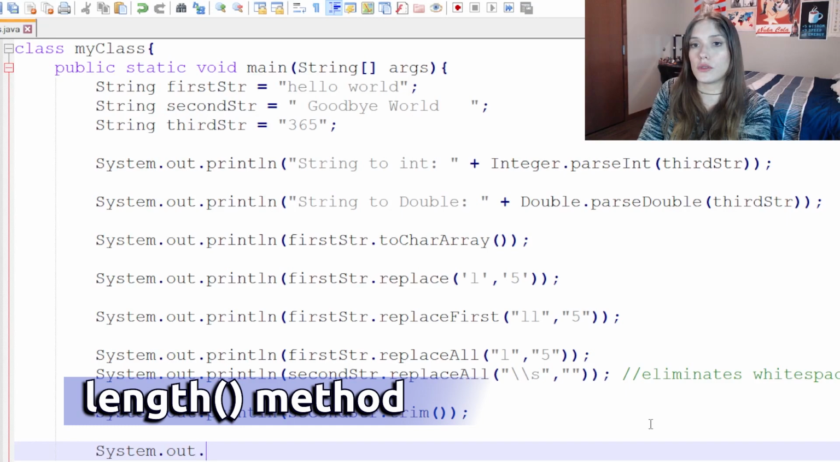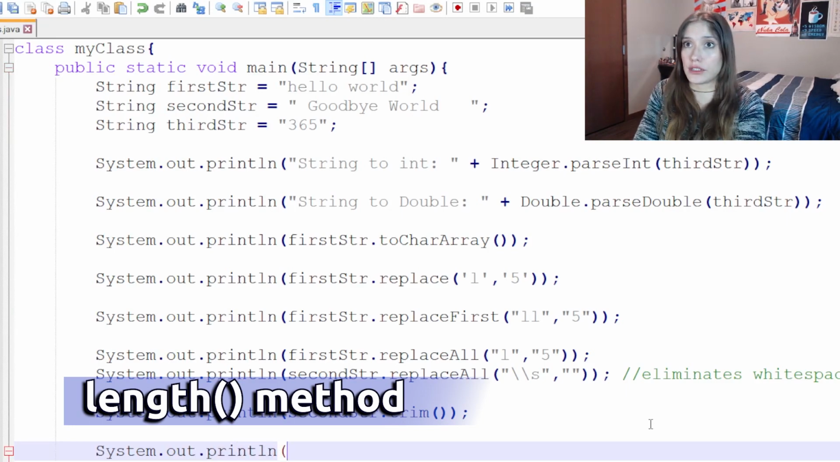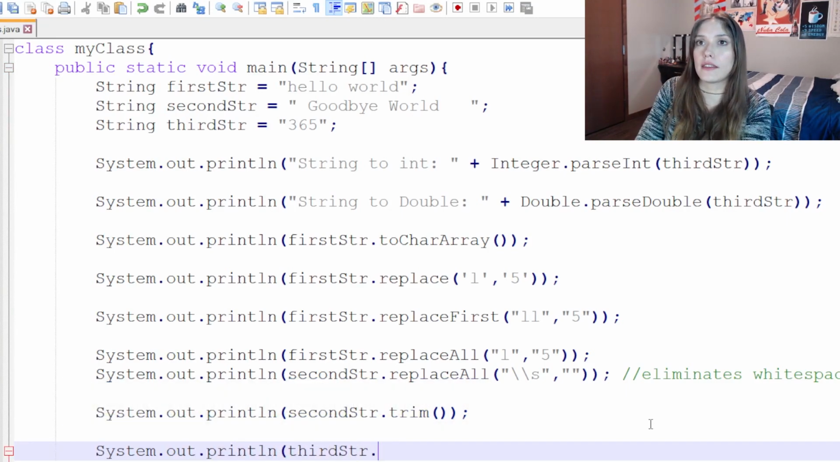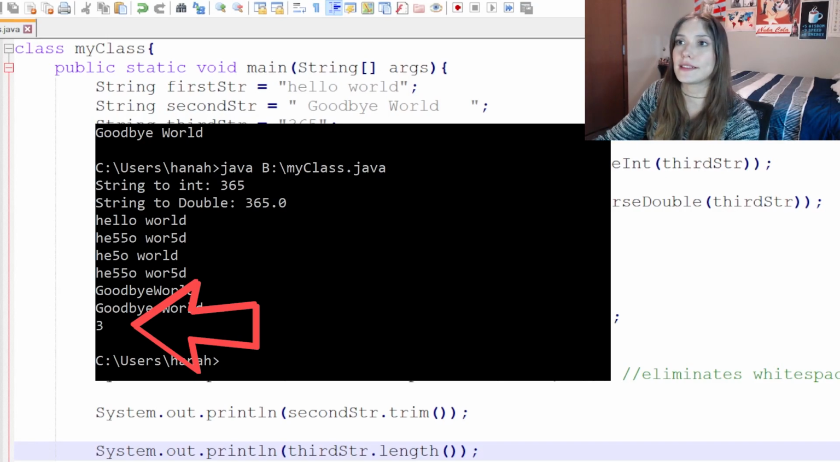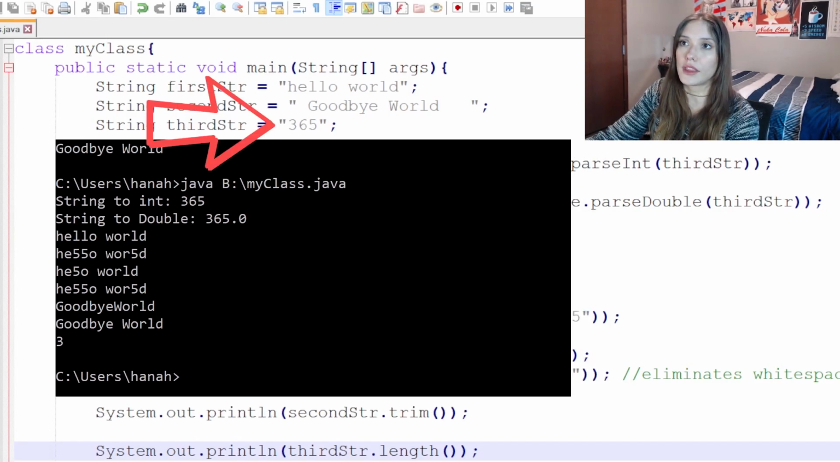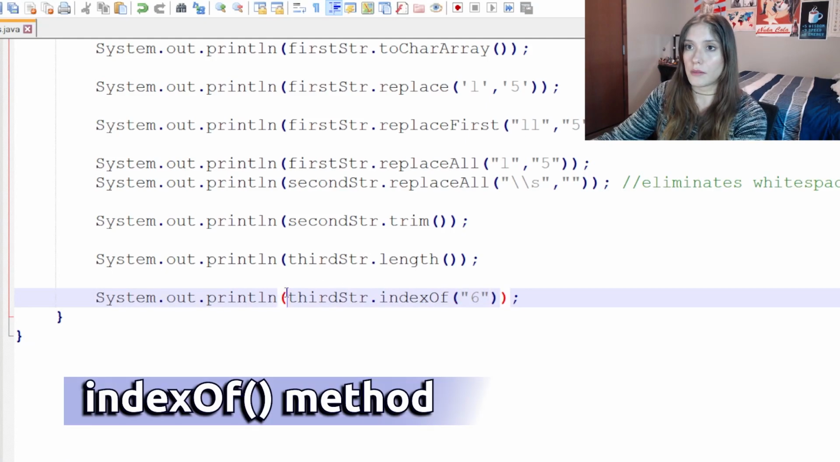Now I'm going to show you length, which is literally just going to give you the length of your string. And that is just dot length parentheses. There you have a 3 because that's how long the third string is. 1, 2, 3.